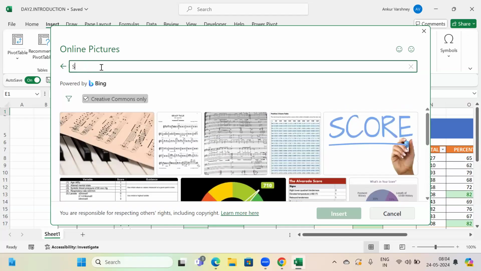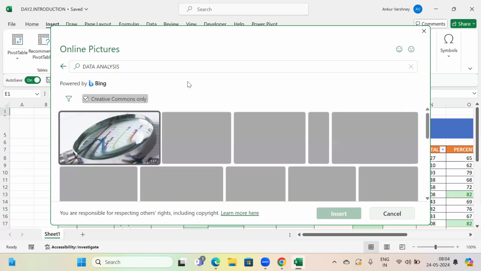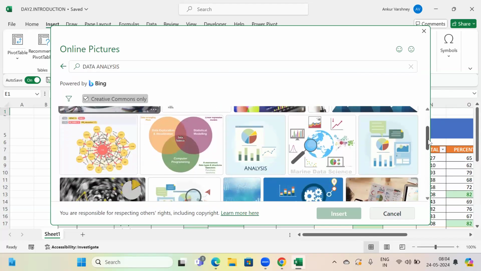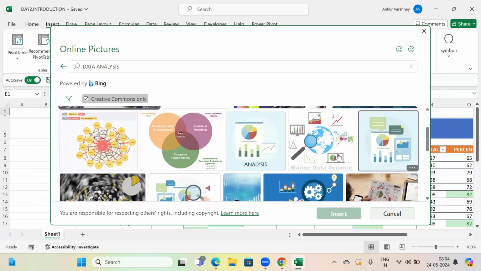Or we can go for data analysis. Our training is all about data analysis, so we can go for data analysis. Okay, I think this is a good picture, right? We are doing analysis. Yes or no? Yes, sir. Right? So we can take this picture. So how can you take it?